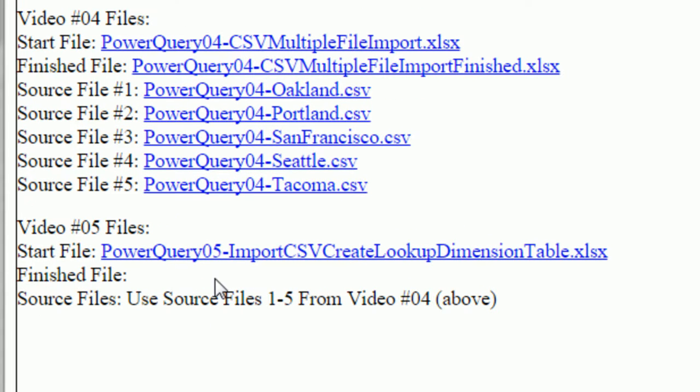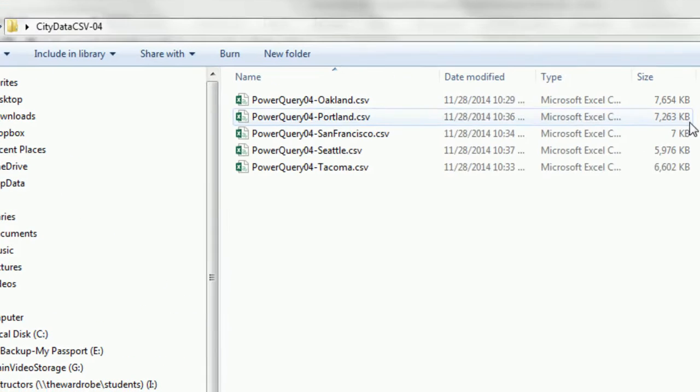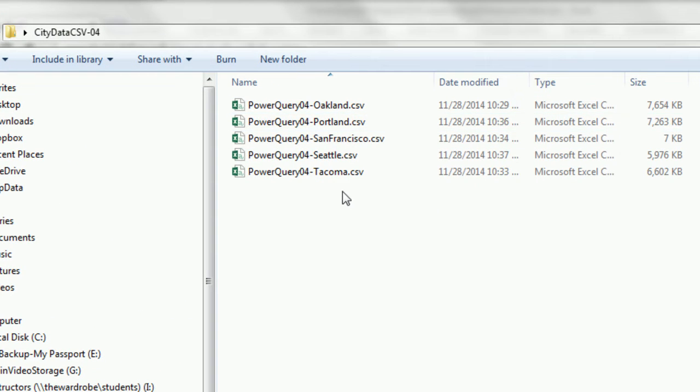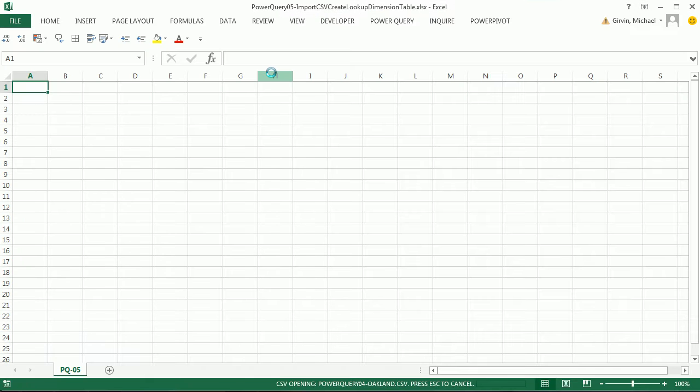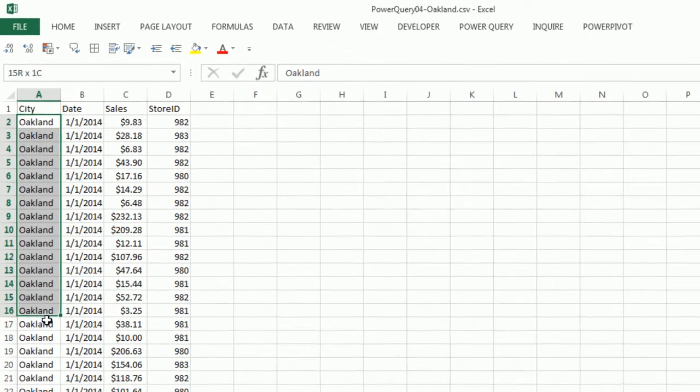For number 5, all the source videos are going to be the same ones we used in video number 4. All right, so here's the setup. Notice in last video, we imported these all in one step. But if we open up one of these and look at it, we can see that there's many repeats.